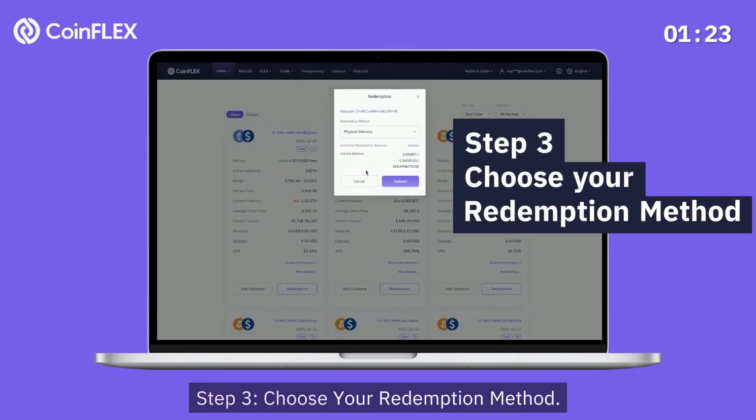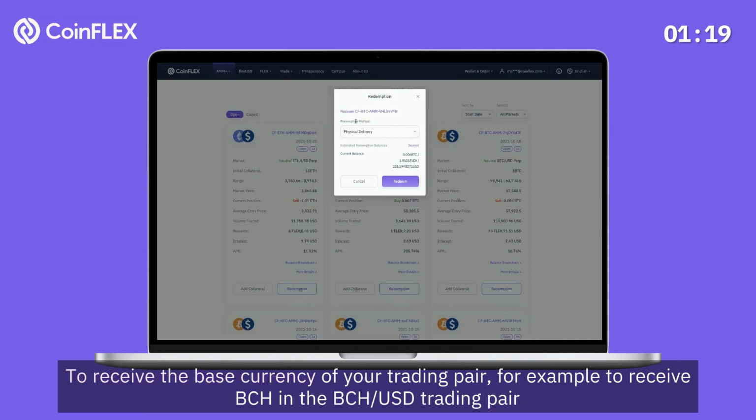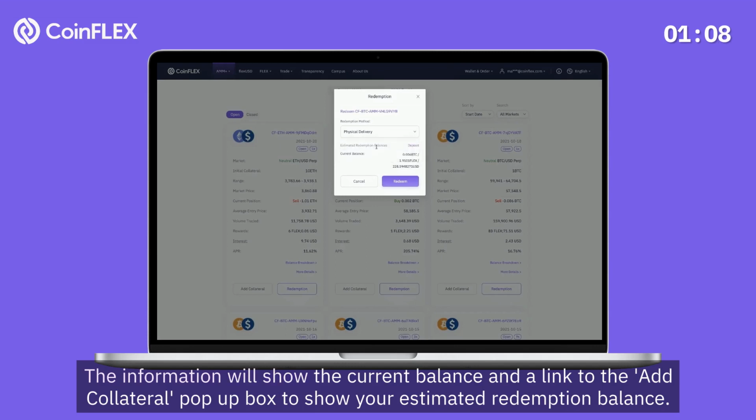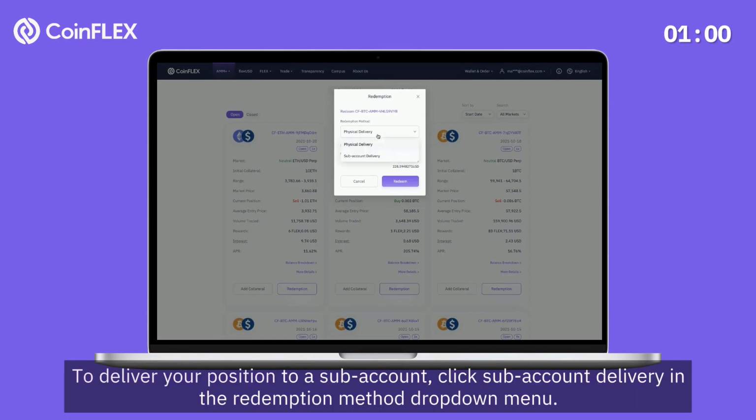Step 3. Choose your redemption method. To receive the base currency of your trading pair, for example to receive BCH in the BCH/USD trading pair, choose Physical Delivery in the redemption method drop-down menu. The information will show the current balance and a link to the Add Collateral pop-up box to show your estimated redemption balance. To deliver your position to a sub-account, click Sub-account Delivery in the redemption method drop-down menu.